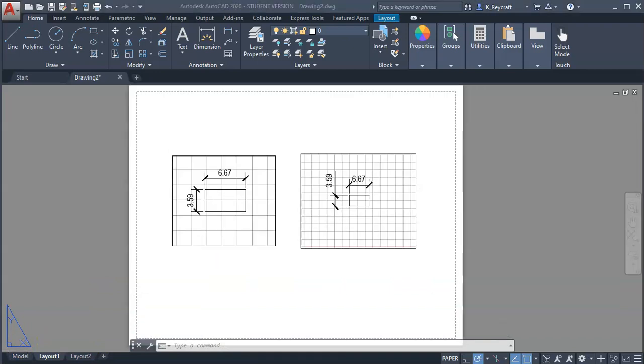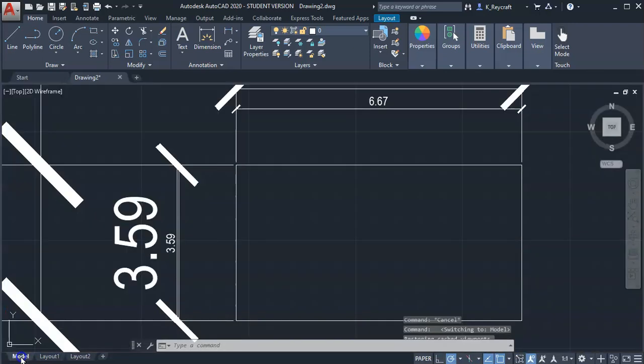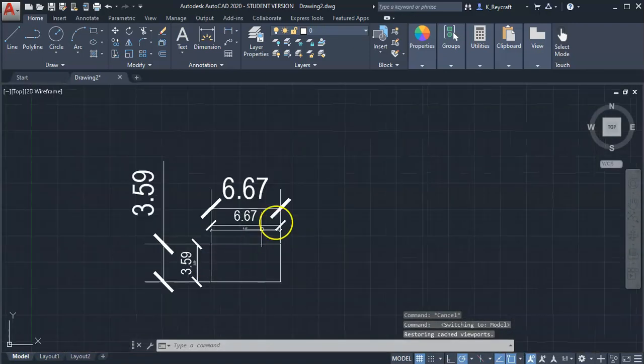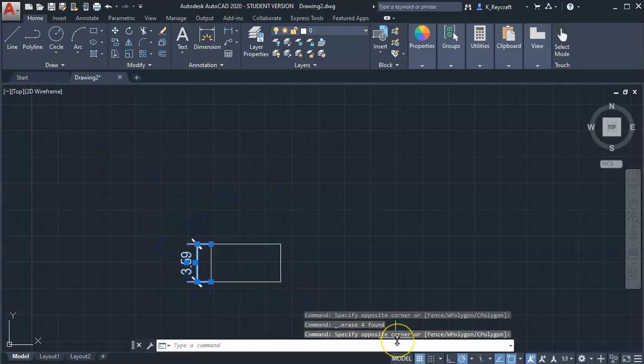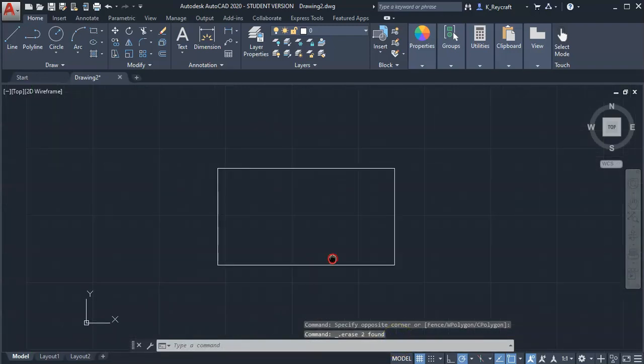Let's have a look at multi-leader styles. So picking up where we left off, we've got our dimensions and our two viewports here. Going back to model space, you can see it's displaying all the different sizes of dimensions. I'm just going to delete them. Each of those sizes is based on the fact that the dimensions were created at 1 to 1, 1 to 5, and 1 to 10. So you can see the size difference there.